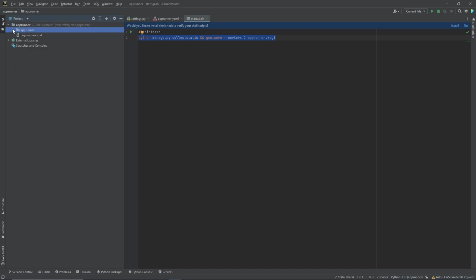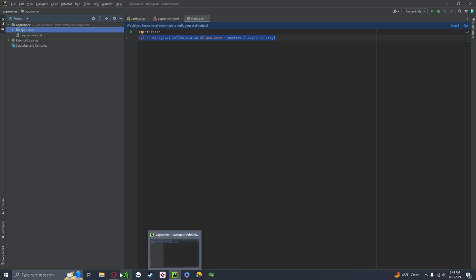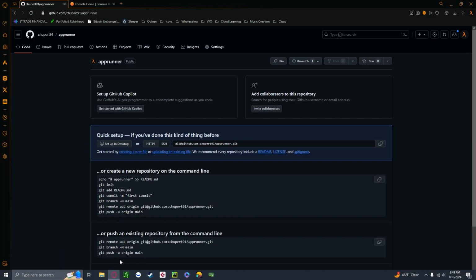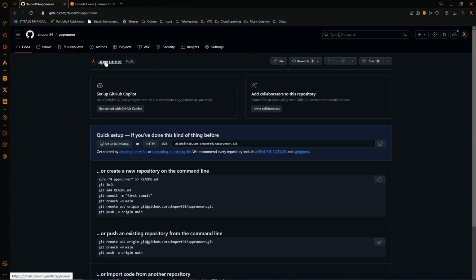Okay. I believe that's all we need to do here in our IDE. I've already went ahead and made an AppRunner repository. You can name it whatever you want for your project in GitHub. We're going to do a little CI/CD pipeline here.